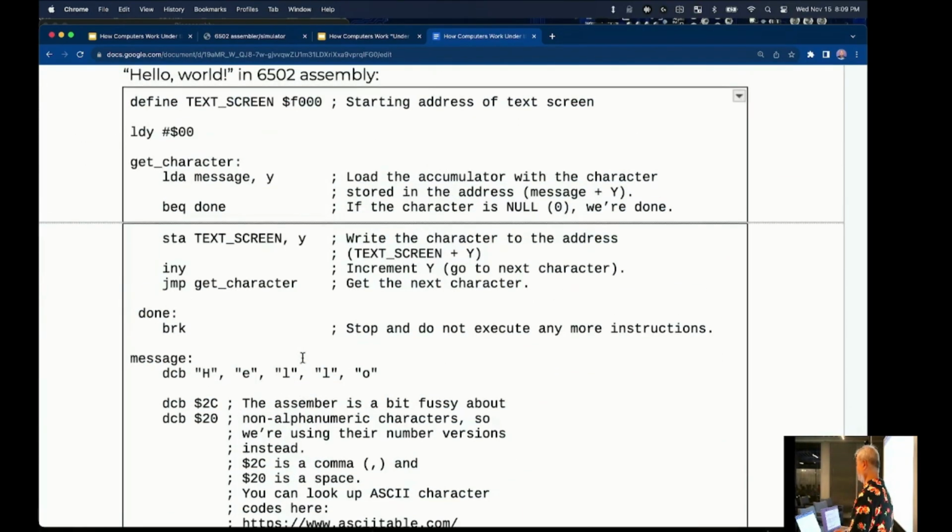Here we go. All right, first of all, I have to talk about the beginning of the text screen in this simulator. It starts at memory location F000, so I have to define that as the starting address. I'm going to use the Y register as my loop variable. The first thing I need to do is load the accumulator with the contents at the address specified by message, which I've defined here, plus the contents of the Y register.